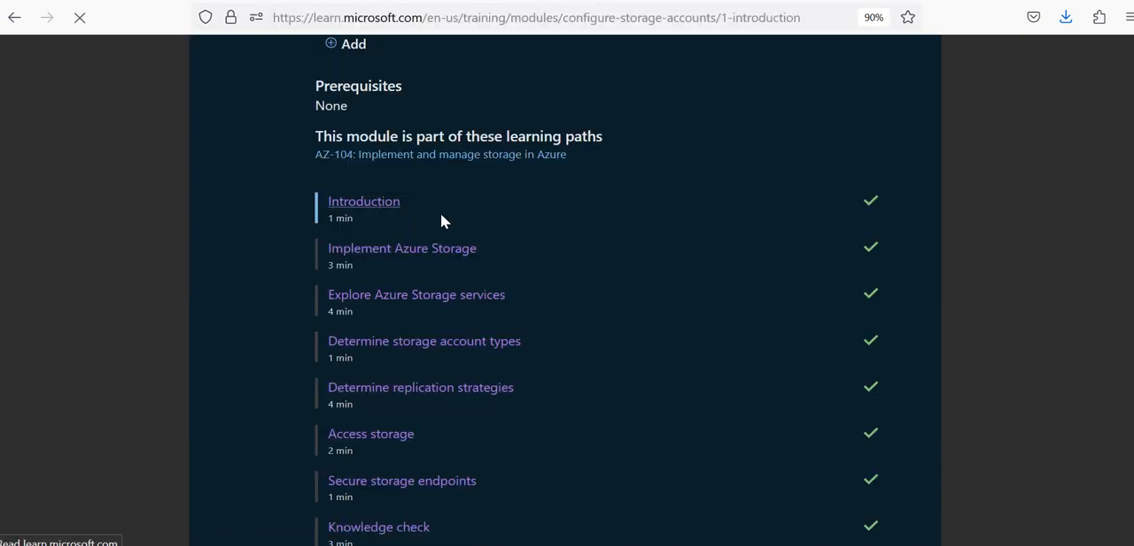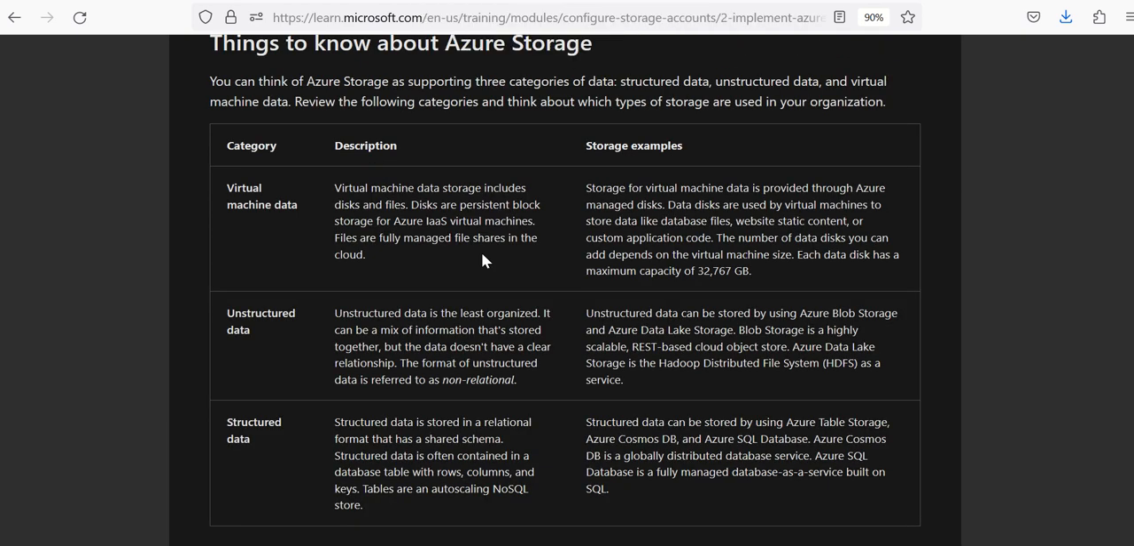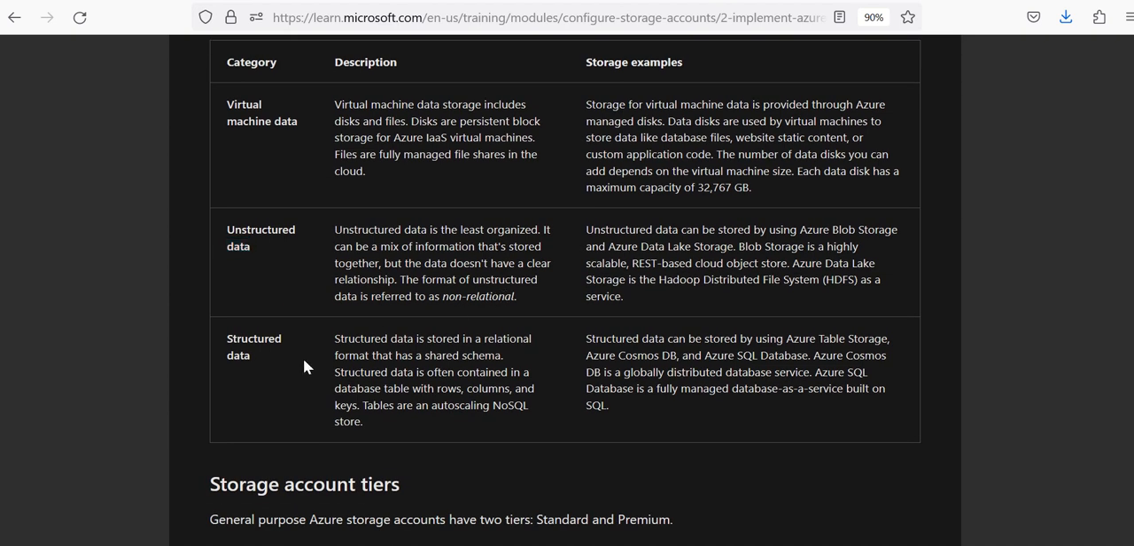So first we talk about storage accounts. This accounts for about 15 to 20% of the exam. And there are different types of data that we have when we talk about storage. One is VM data, which includes disks and files, unstructured data, which is non-relational data, and structured data, which is often in database tables with rows, columns, and keys. The tables are an auto-scaling NoSQL store.